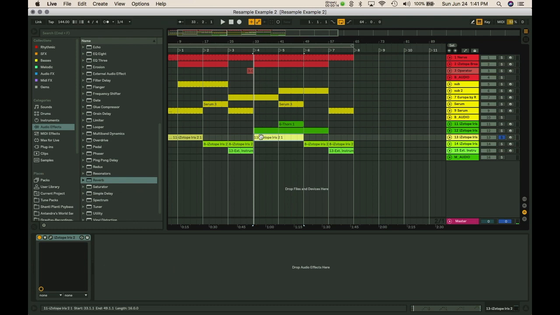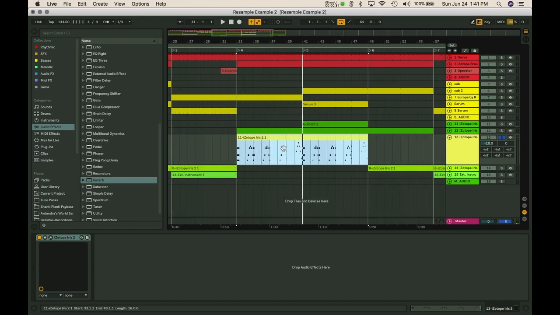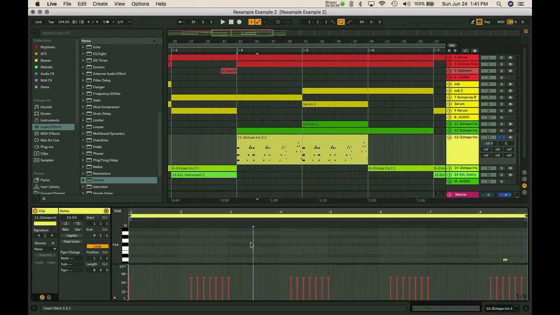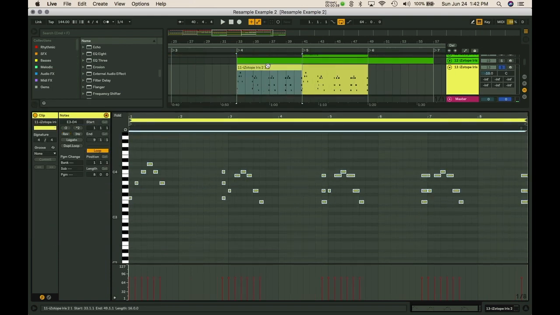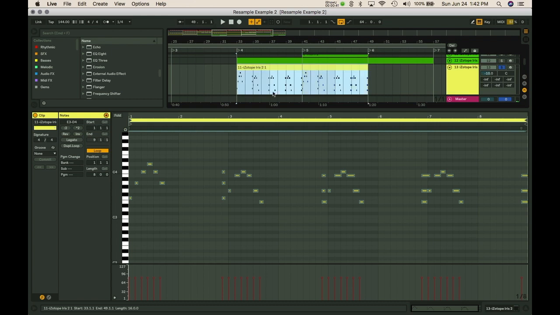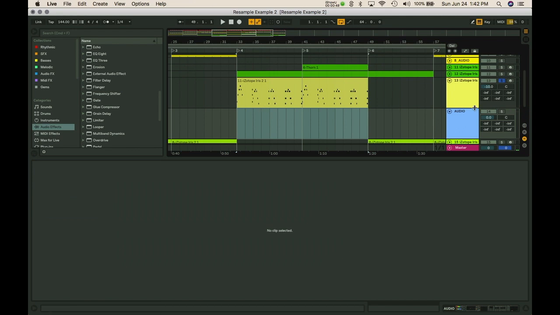Here I have this pattern. And it repeats. So what I could do is go in here, select all this MIDI, and actually reverse the MIDI, and then I can bounce this down to audio or just record it in a new track. In this case, I'm just gonna record it.